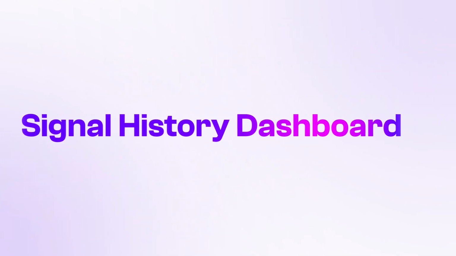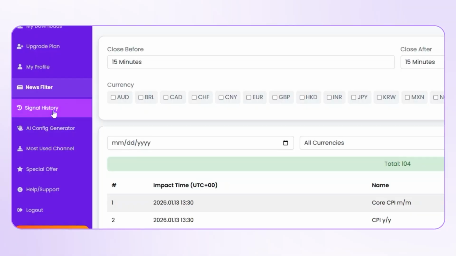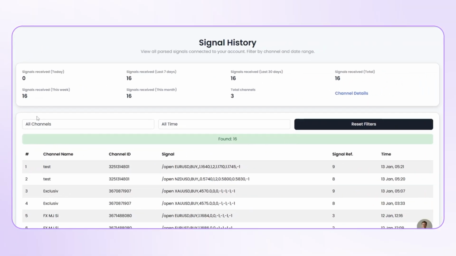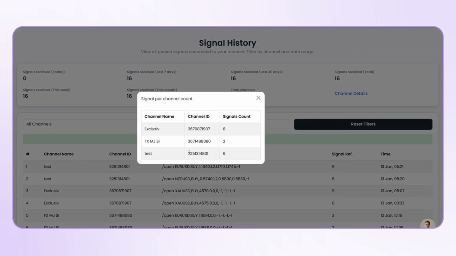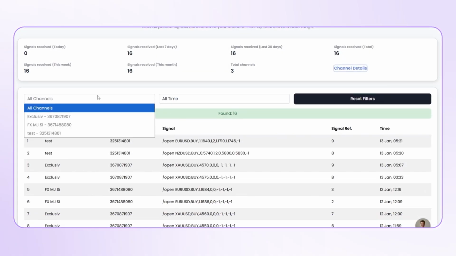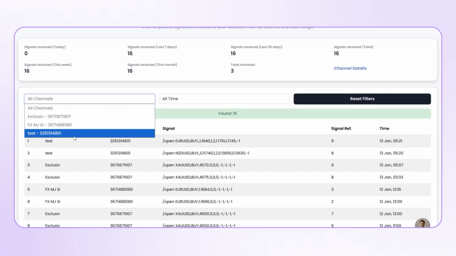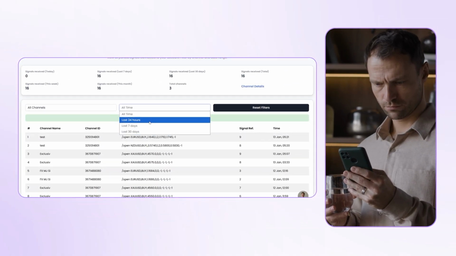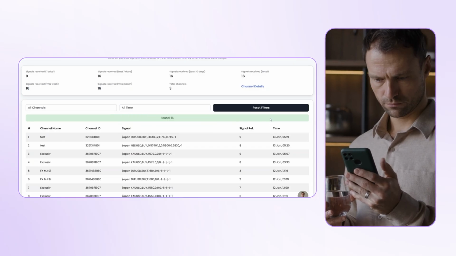Signal History Dashboard. One of the most important additions in TSC 5.4 is the Signal History Dashboard. This feature provides a structured and easy-to-read record of all copied signals directly inside the system, which removes the need to rely on raw log files or manually track activity. Previously, traders had to scroll through Telegram messages or technical logs to understand what happened.